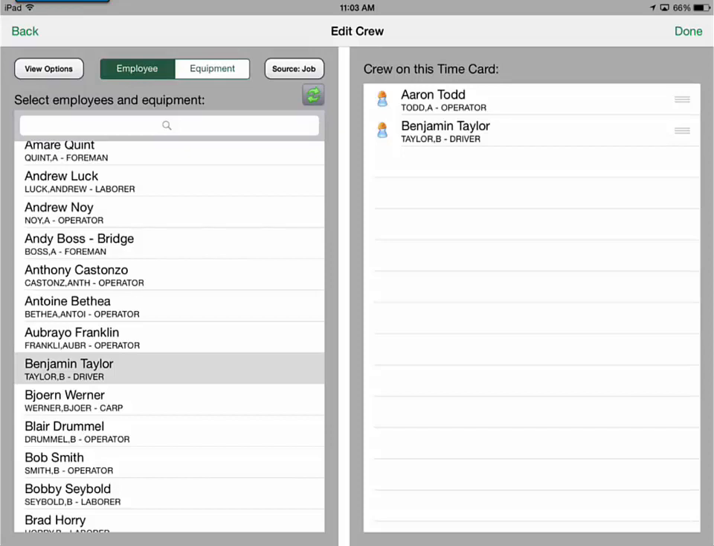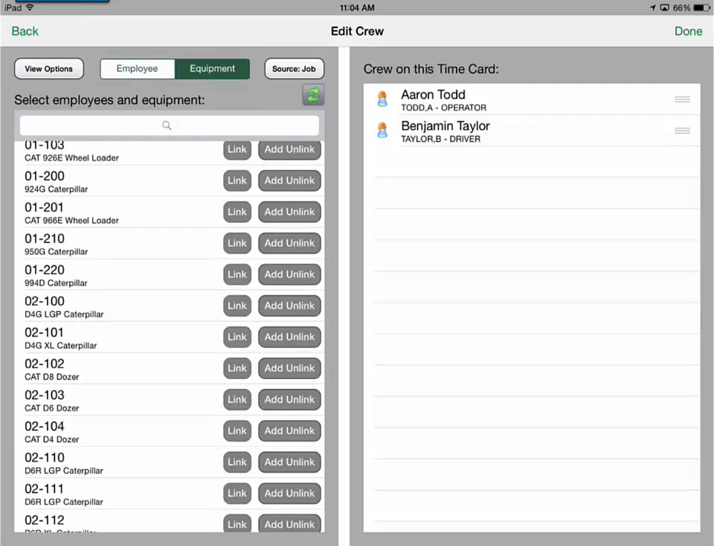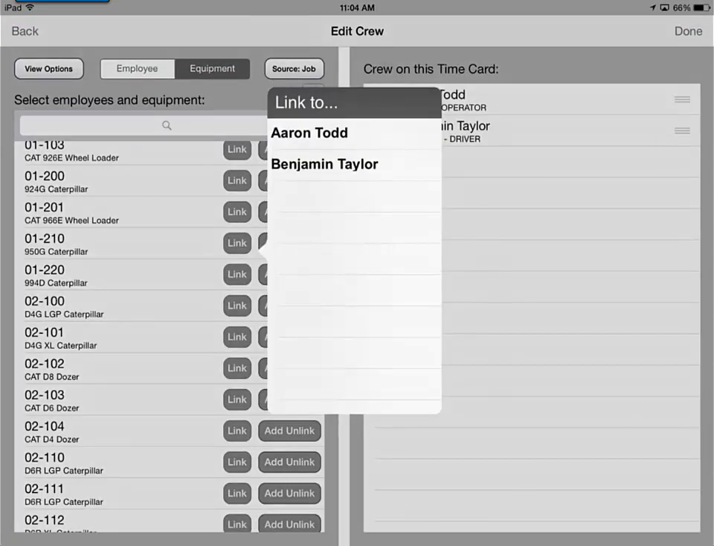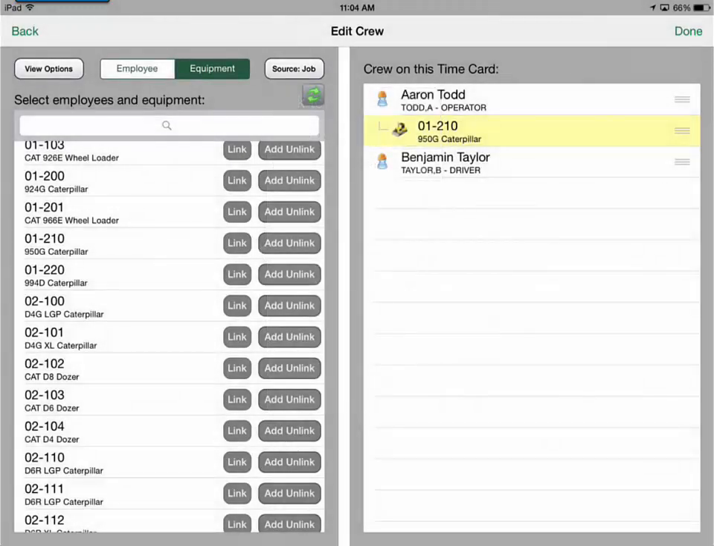Now that I've added my employees, I can go ahead and hit the equipment button at the top, which will highlight the equipment and change it over to the equipment list. Key difference to note here is that you'll see the link and unlinked button. A linked button links that piece of equipment to a selected employee. So when I hit the link button, it's going to bring up the link to screen, which shows a list of my employees that have already been added to my time card. I'm going to select Aaron Todd and link my piece of equipment to Aaron Todd.